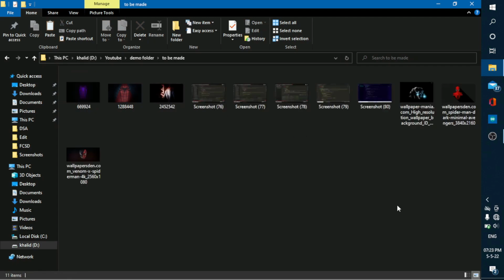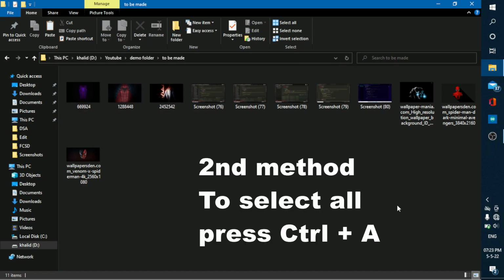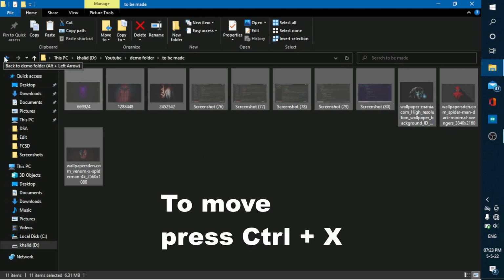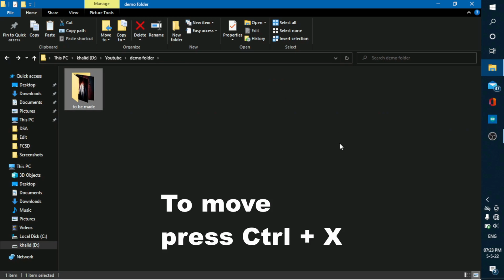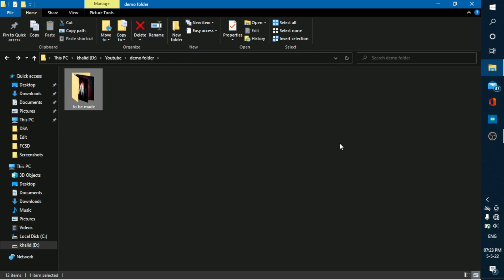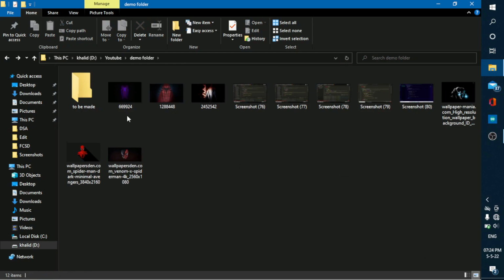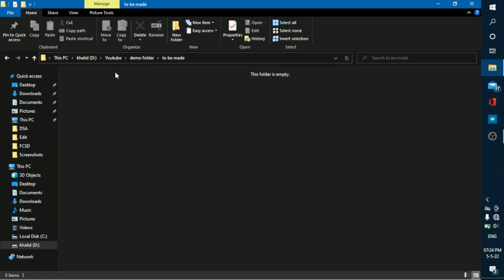Another way is that suppose you want to copy or move all of these files. In order to select all, you can press the Ctrl A key. If you press Ctrl A, the current directory's files or images, anything, will be selected. So now you can copy or move. In order to move, you just press Ctrl X, and if you want to paste it here, you just press the Ctrl V key. As you can see, the entire images have been moved from one folder to another folder.